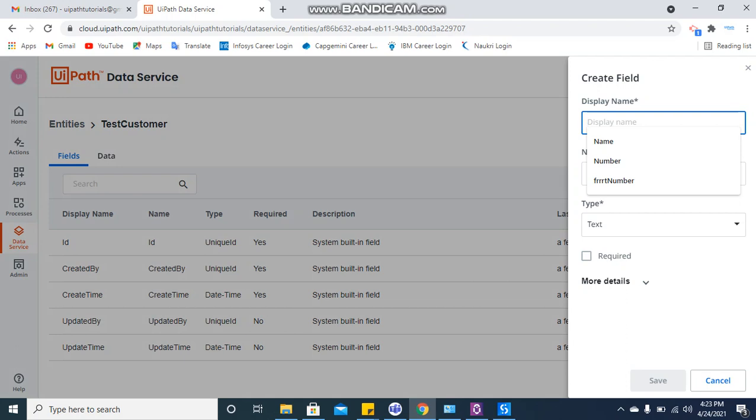For example, I want to use First Name. This is the text type. If you check Required, that means if you are not going to pass a value to it from Studio, then it will give an error saying that this is required. If it is a value you want to add to the entity, then it is really needed for this particular display name. Let me save it.